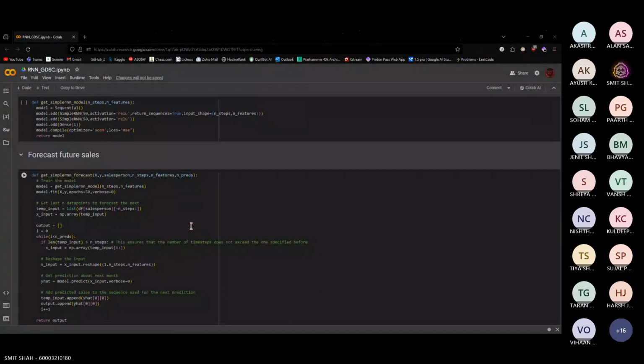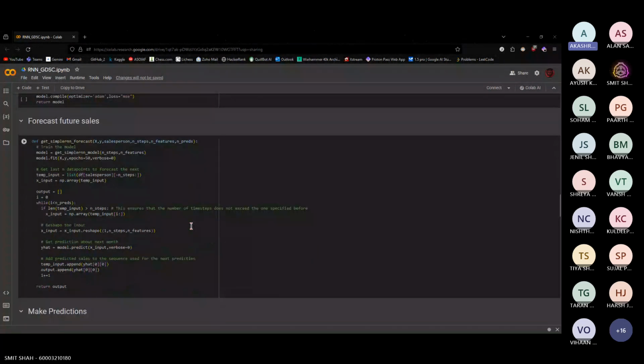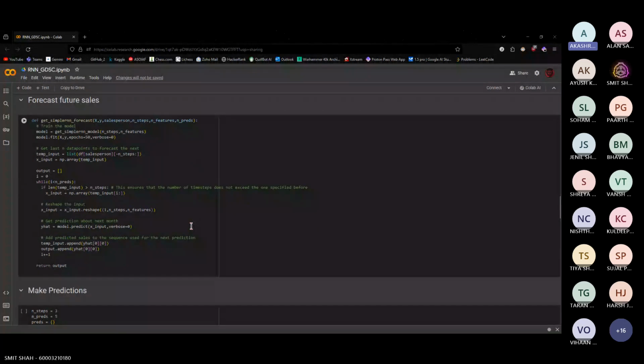Now, this get simple RNN forecast function. What does it do? We provide X, Y, X train and Y train, and the salesperson's name and steps and features. It basically fits your data for every single salesperson. It fits your data and predicts the next n outputs. Here we're taking 5 as the next n.